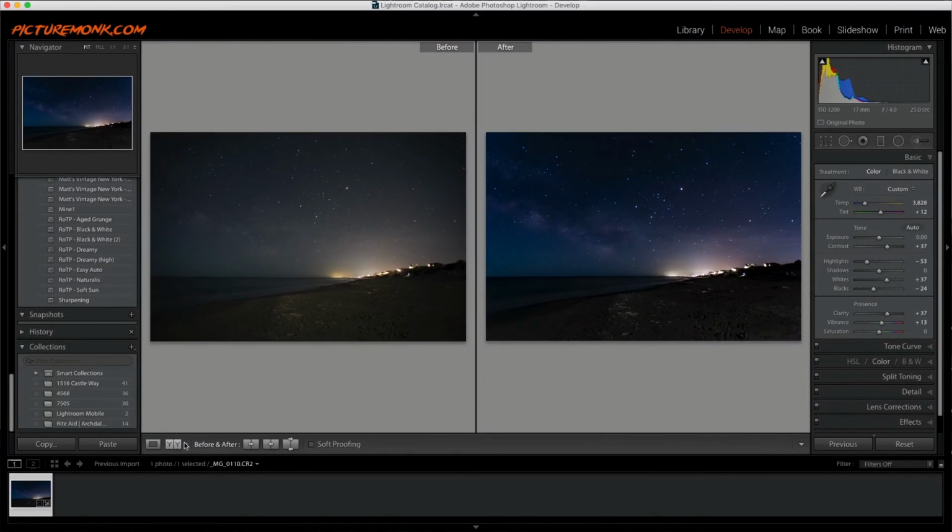So again, let's look at the before and after. You can see how that looks. Looking at the before and after, I really am happy with the image, but I've got a lot of Milky Way shots better than this. But I hope you guys enjoyed going along with me on that walkthrough there.